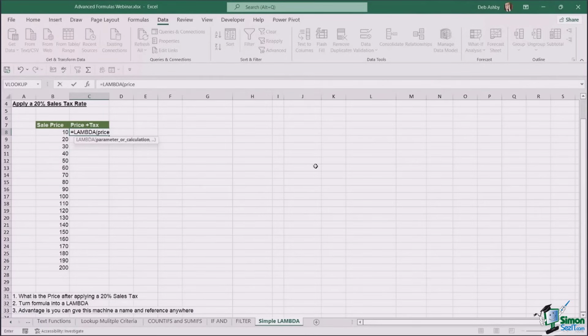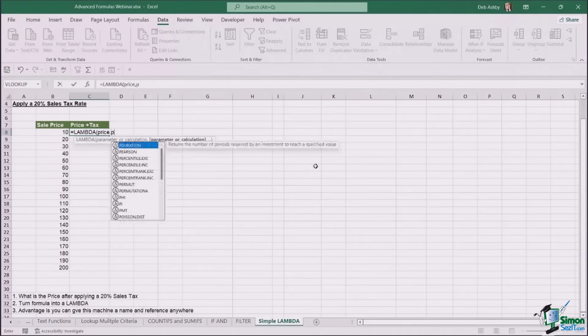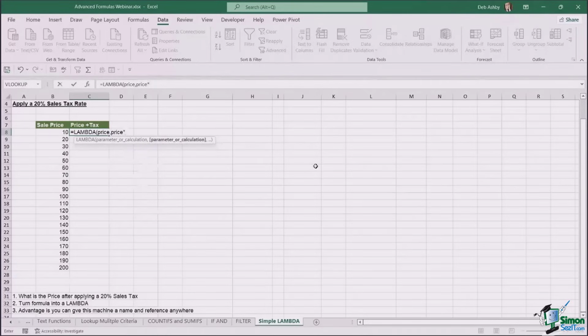Price. I'm going to declare that parameter first of all, comma. I can set up another parameter. We're not going to at this stage, or I can do a calculation. So now I could do my calculation. As I said before, we could do price, because that's going to be B8 multiplied by, and then I think it was 1 plus 20%. We did. Oops, I just need to close. Need to close off too.